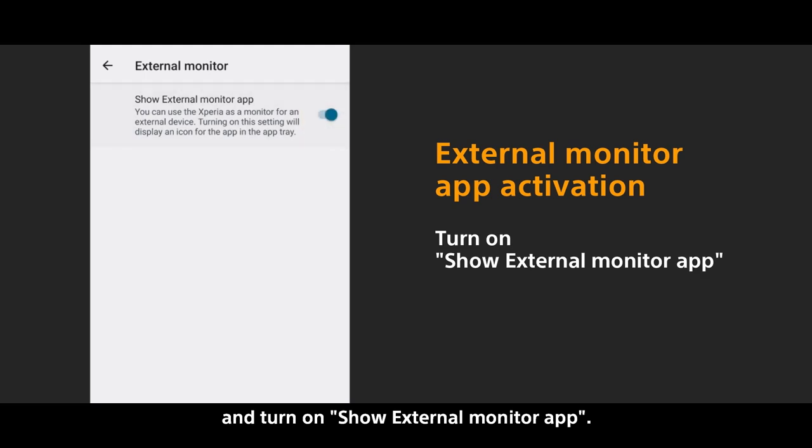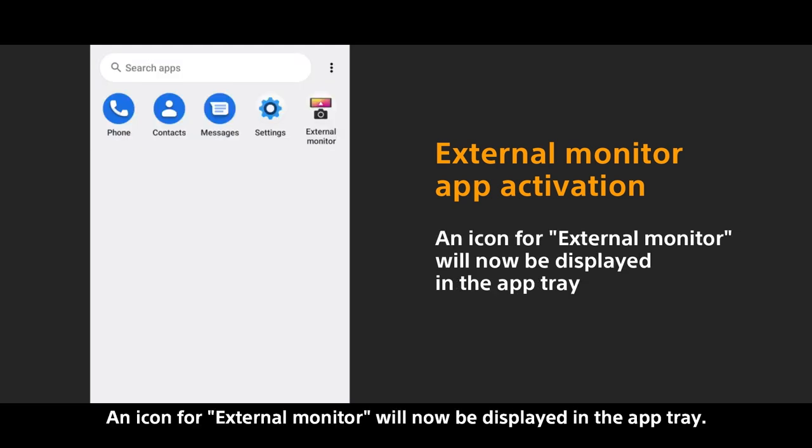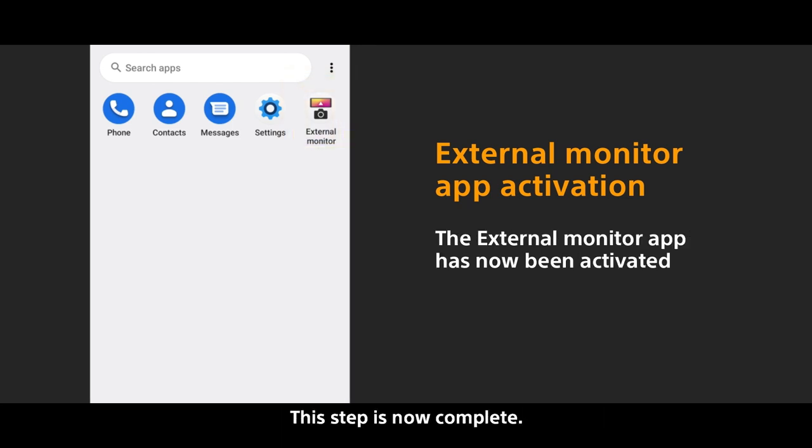And turn on Show External Monitor app. An icon for external monitor will now be displayed in the app tray. This step is now complete. Next, let's look at streaming options.